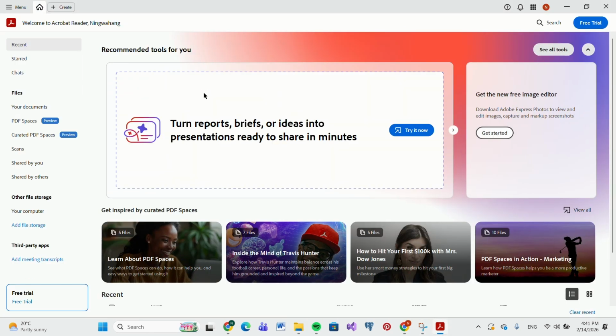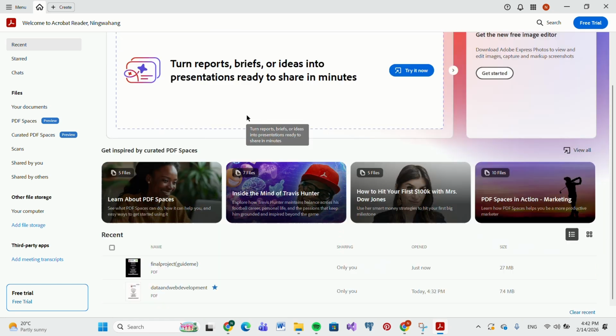Once the application opens, you can either create a new PDF or open an existing one. To open a recent file, you can just scroll down to the recent section where you will see a list of previously opened PDFs and choose the file that you want.